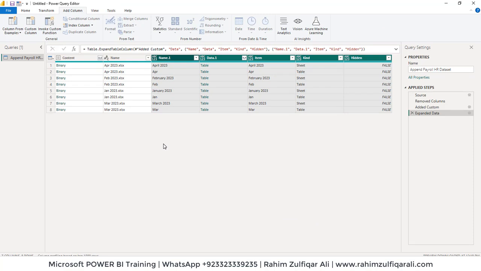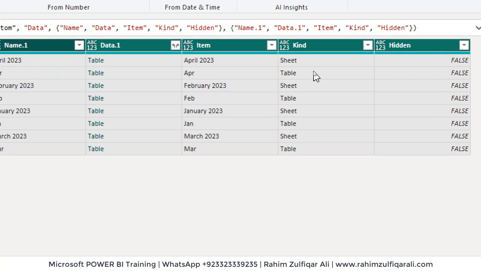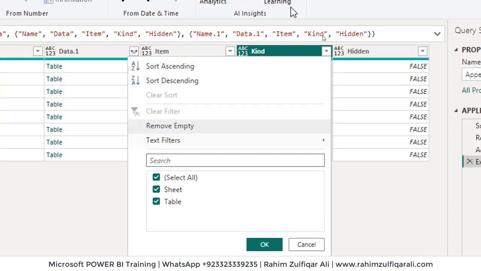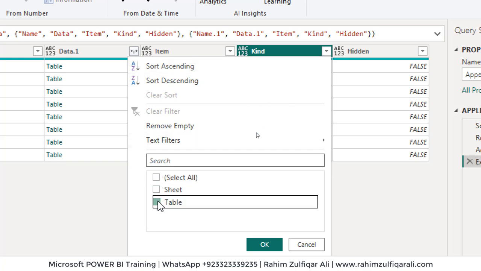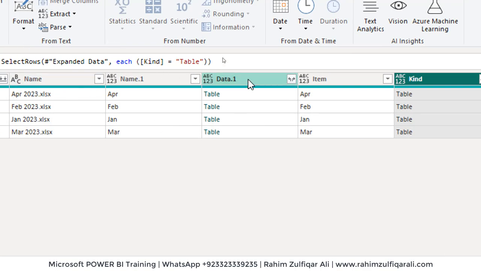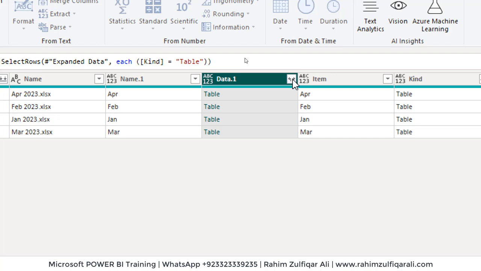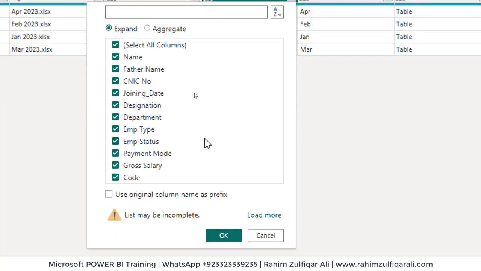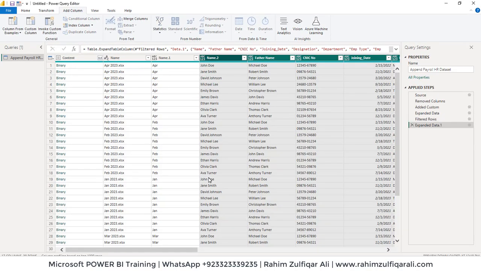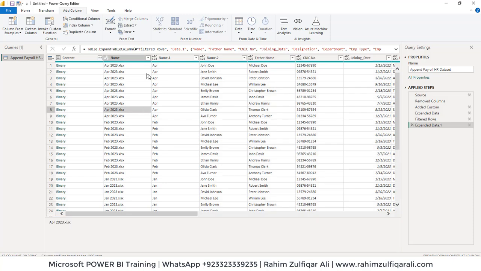Alright, so we know that each of the Excel files contains a table, and we want to fetch the data from each of the tables within that Excel workbook. So we will open the filter menu of kind, and we will just select table here, and let's click OK. Now we will go to this data.1 column again, open this menu, and see here we have all the columns now available to fetch from all the Excel sheets. So let's click OK. So that's easy, right?